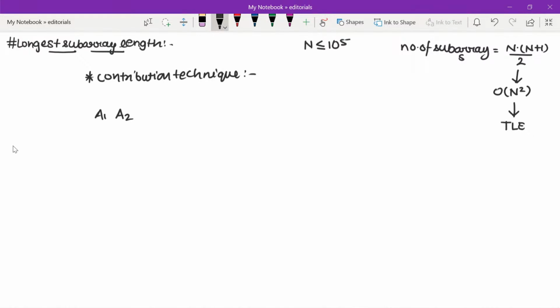So A1, A2, A3, A4, A5, A6, A7, A8. Here let's say the value of n is equal to 8. Now I'm going to find the contribution of each and every element. When I say the contribution of each and every element, it simply means if I select this element, let's say this is the ith element, as the maximum element of the subarray, then what will be the maximum possible length we could have?